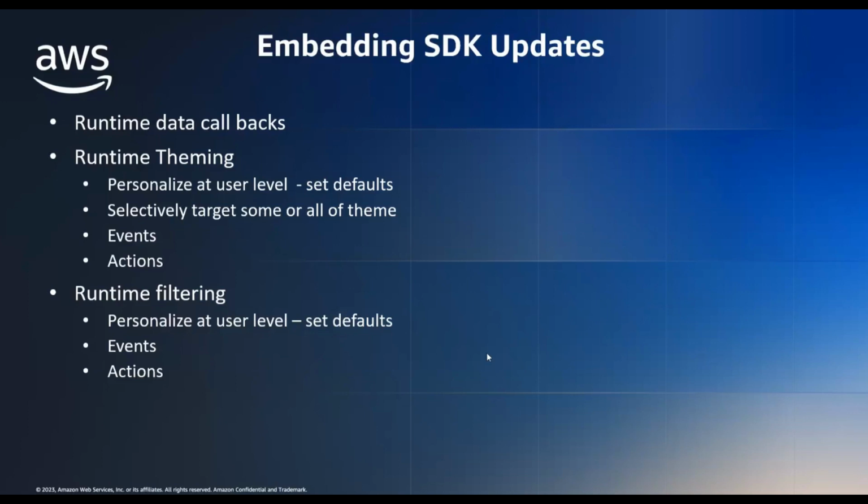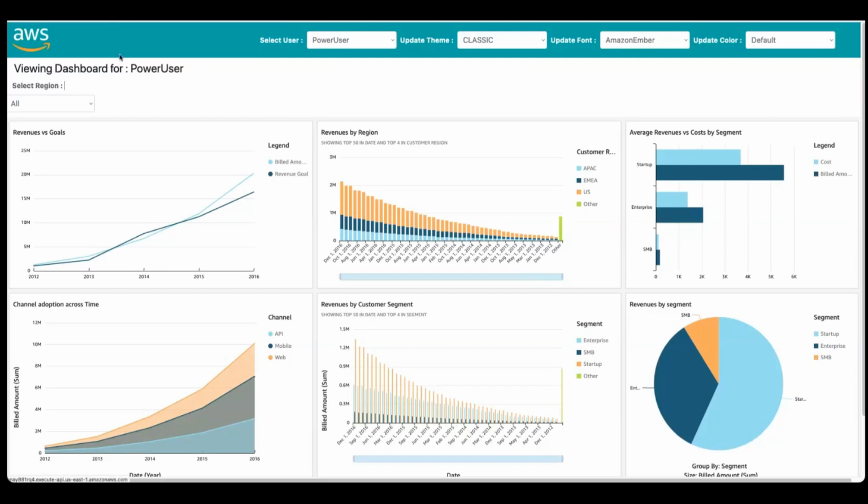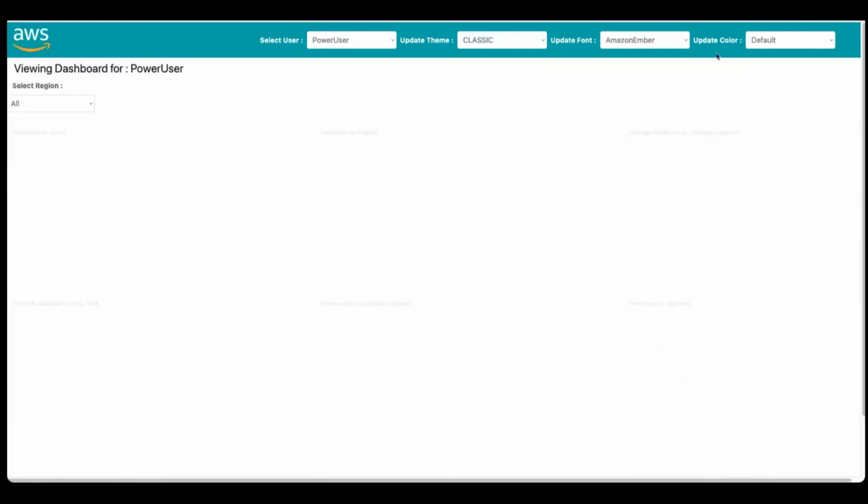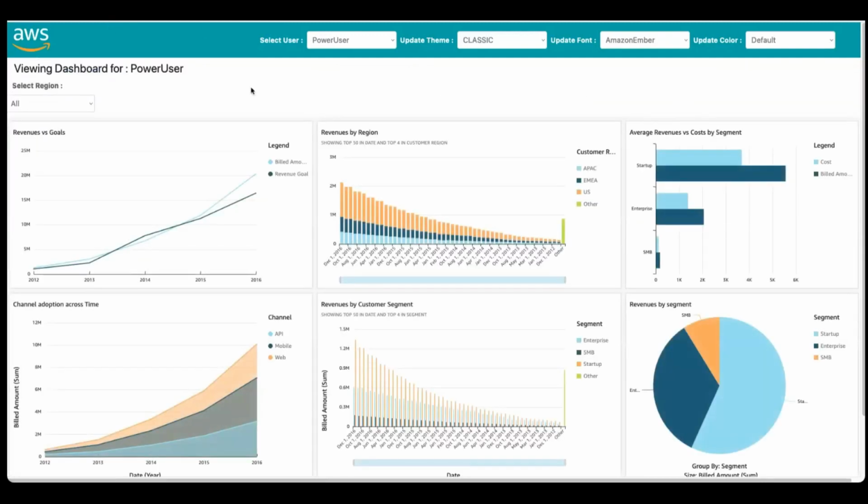I'm going to share my screen and show you how all these new features will enhance the user experience in the dashboard that you are embedding in your application. So let me share my screen. If you look here, I have rendered the dashboard. Let me refresh the page again. I have rendered a dashboard with some default theme, right?